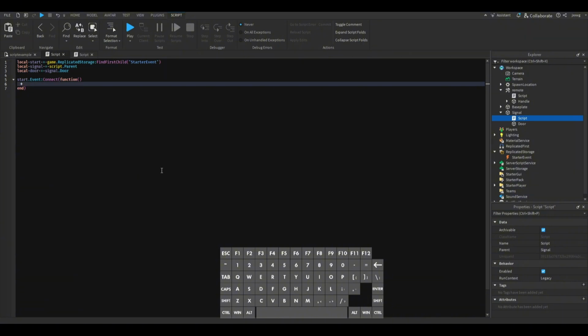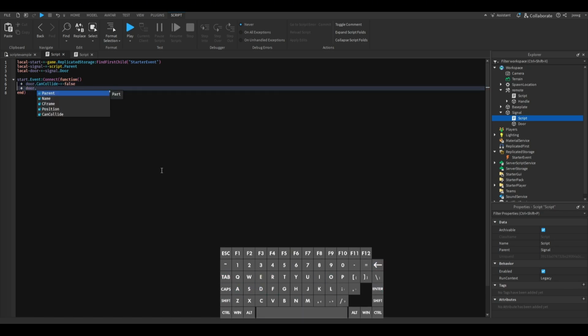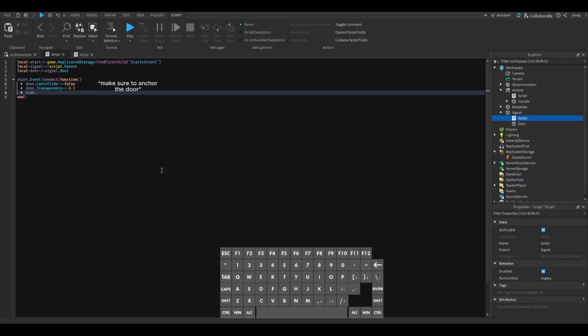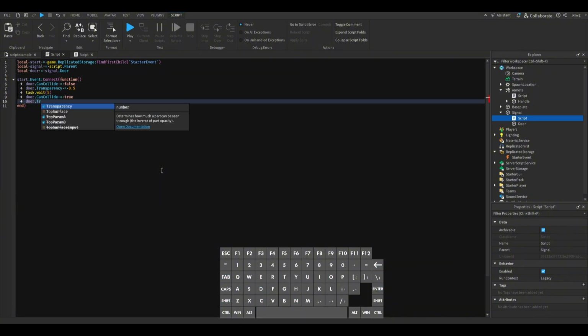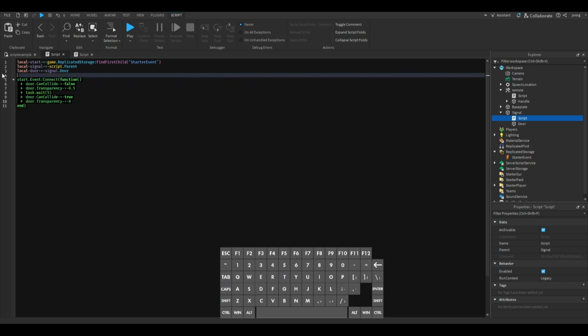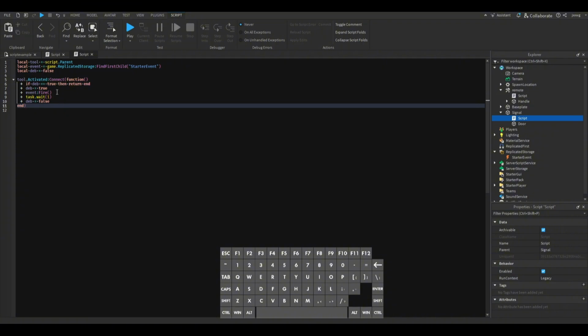Then we're going to do door.CanCollide equals false, door.Transparency equals 0.5, and then we're going to do task.wait 5 seconds, then door.CanCollide equals true, door.Transparency equals 0. Now this is one way to do this, but we are going to do this.